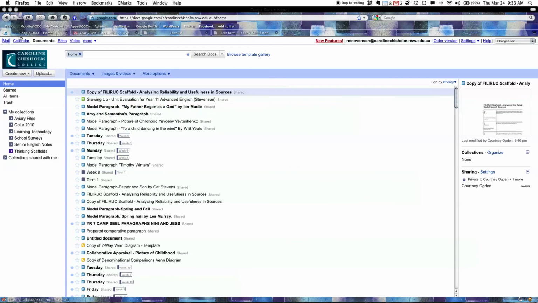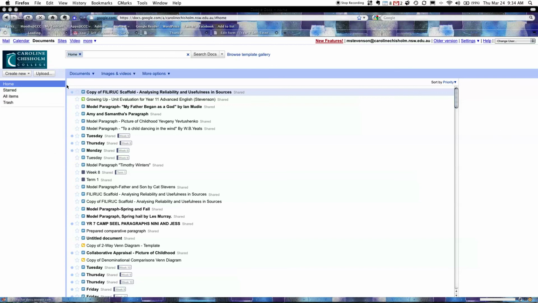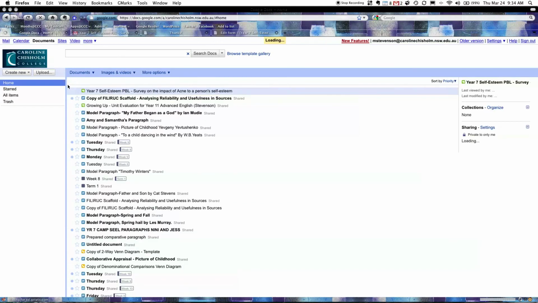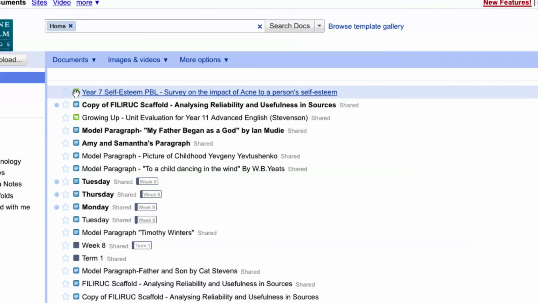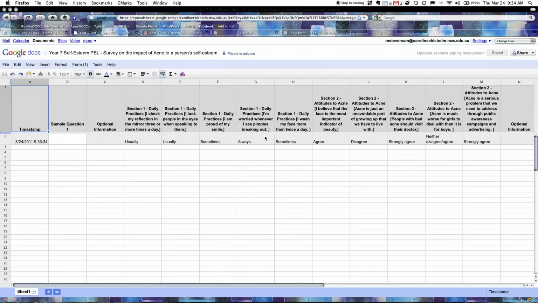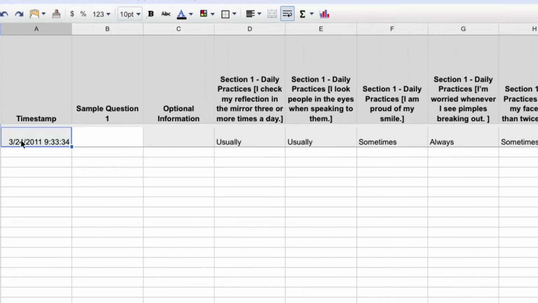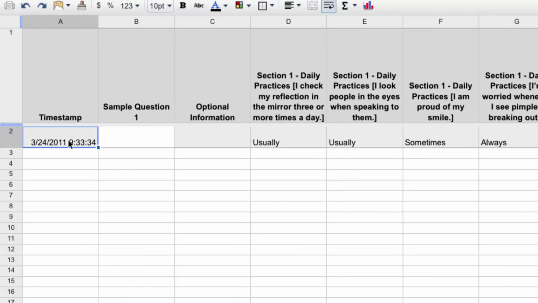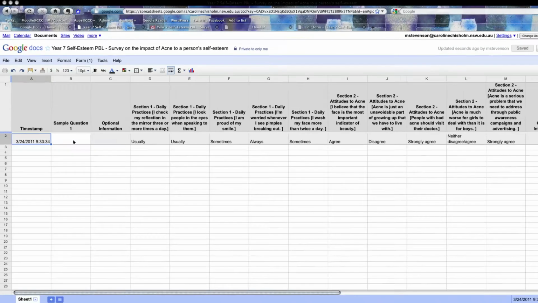And I'm going back into my Google Docs, and I'm just going to refresh the browser at this point, and I should see, here it is, this form here, Year 7 PBL, and it's a green icon that tells me it's a form and a spreadsheet, and there it is. If I click on that, what I've got now is my response there. It tells me here the time that the response was made, which is today's date and today's time, which is just because I did it a minute ago.